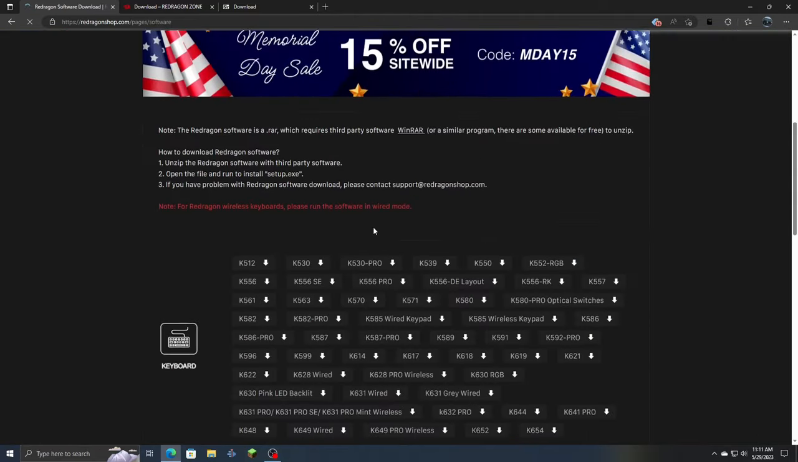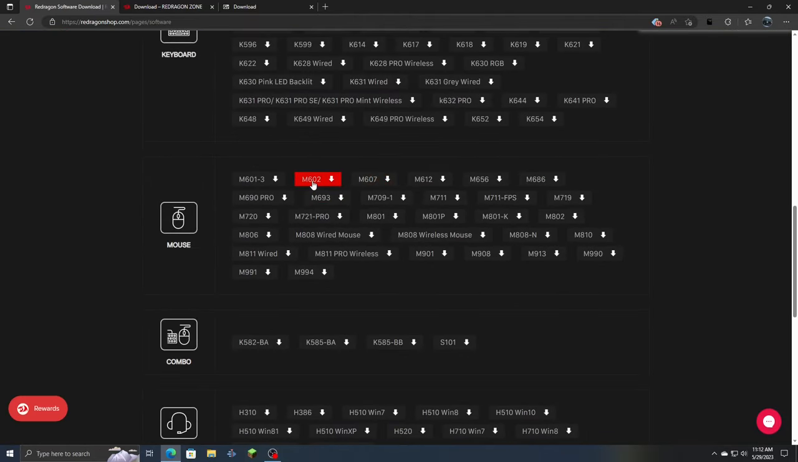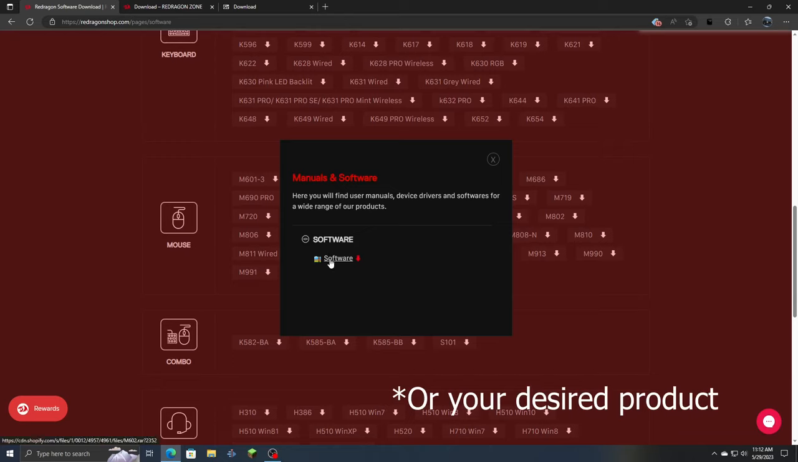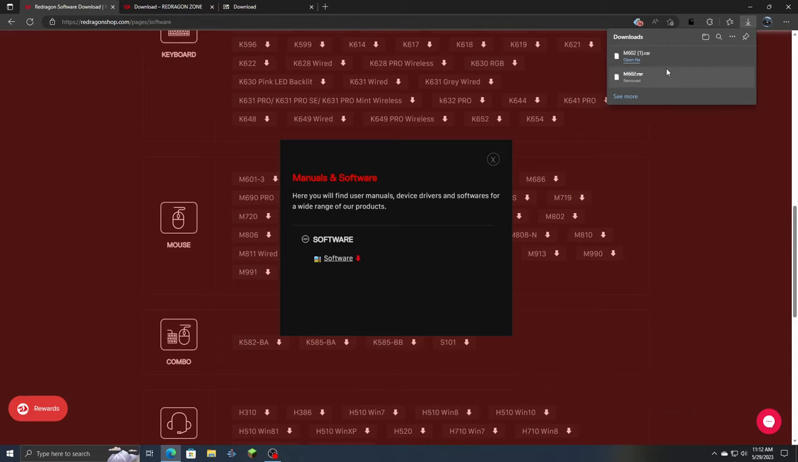software. And once you've clicked software, go down to mouse, click the 602, click software. And it's basically the same thing for the other one. I've already downloaded it once. I'm going to drag it to my desktop.